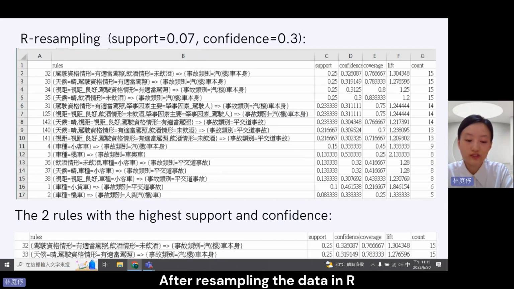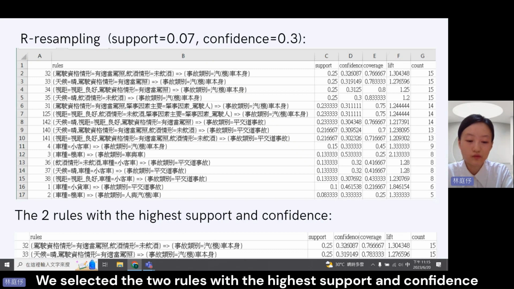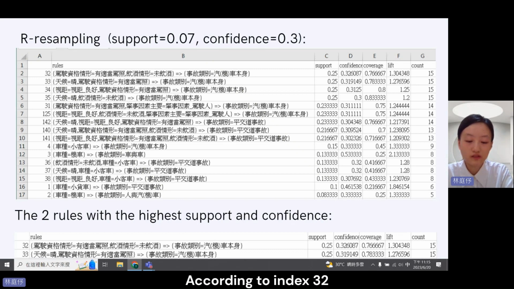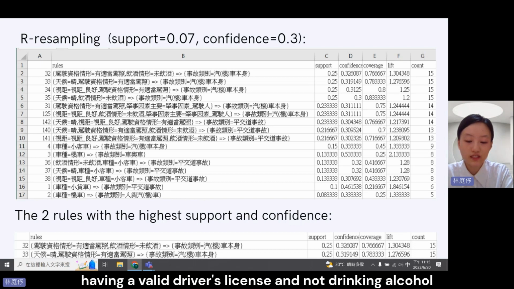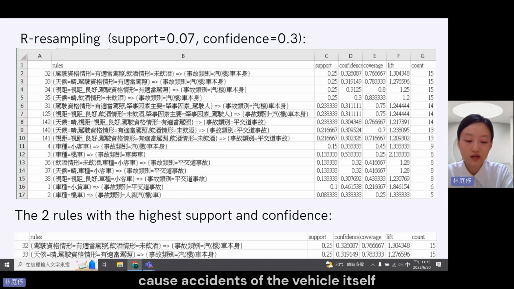After resampling the data in R, we obtained around 17 rules. We selected 2 rules with the highest support and confidence. According to index 32, having a valid driver license and not drinking alcohol cause accidents of the vehicle itself. According to index 33, on a sunny day, having a valid driver license causes accidents of the vehicle itself.